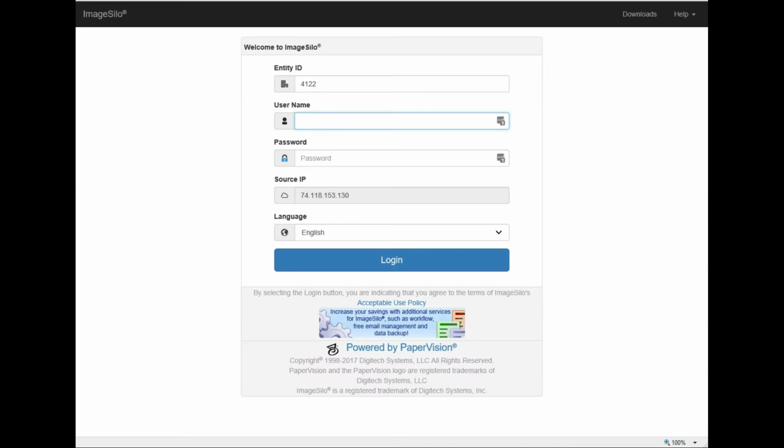ImageSilo has a new version, and with that has a new look to the interface. So this video is going to go through this new look and show you how to navigate around.